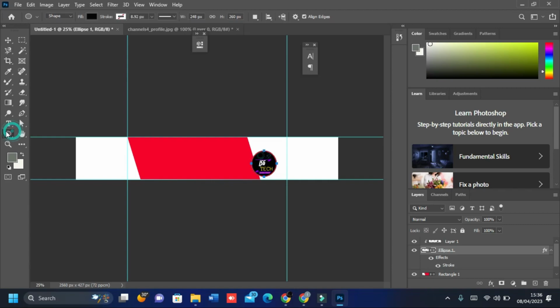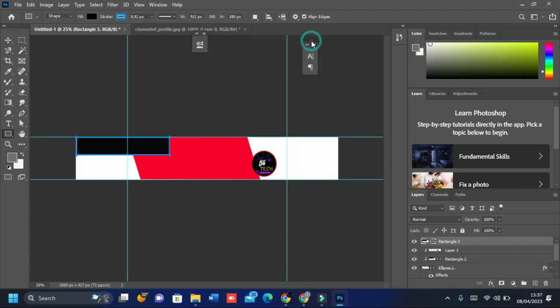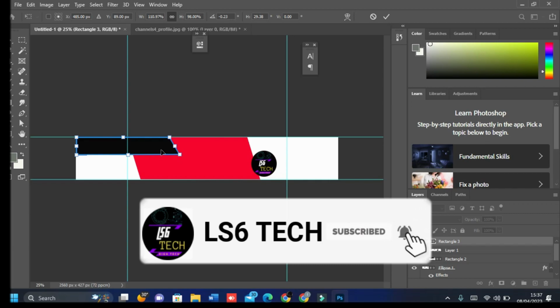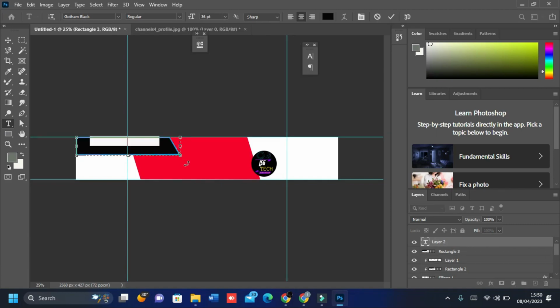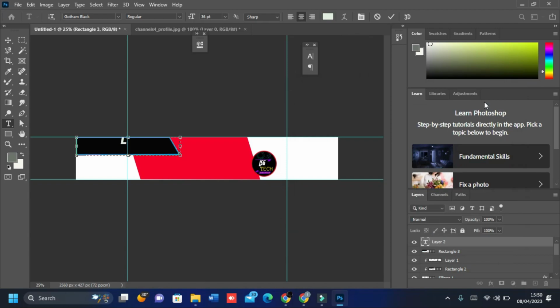Now we will draw another rectangle with the rectangle tool. Give it black color. Any color you want, you can give it. Now select it and, by pressing Control, you can drag the corner so one side becomes like a parallelogram. And now open the text tool and type in your channel name. My channel name is LS6 Tech, so I will type LS6 Tech. You can give any color to the text. I will give white so it is visible on black.